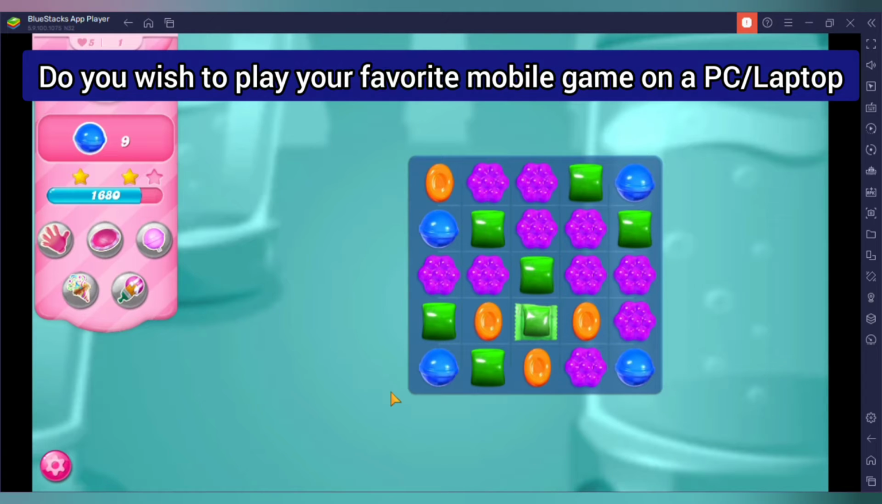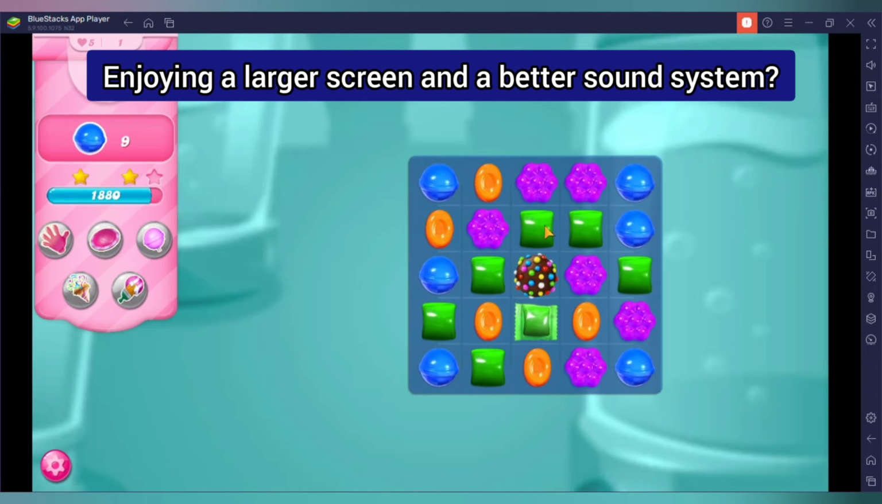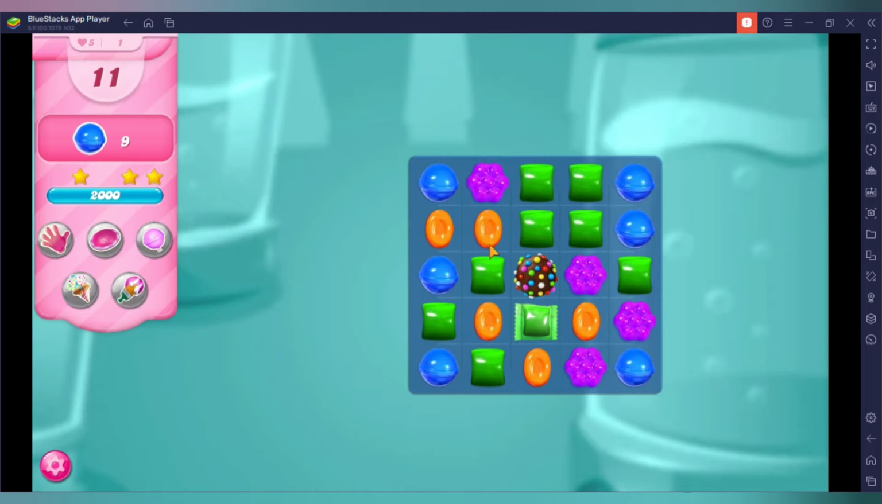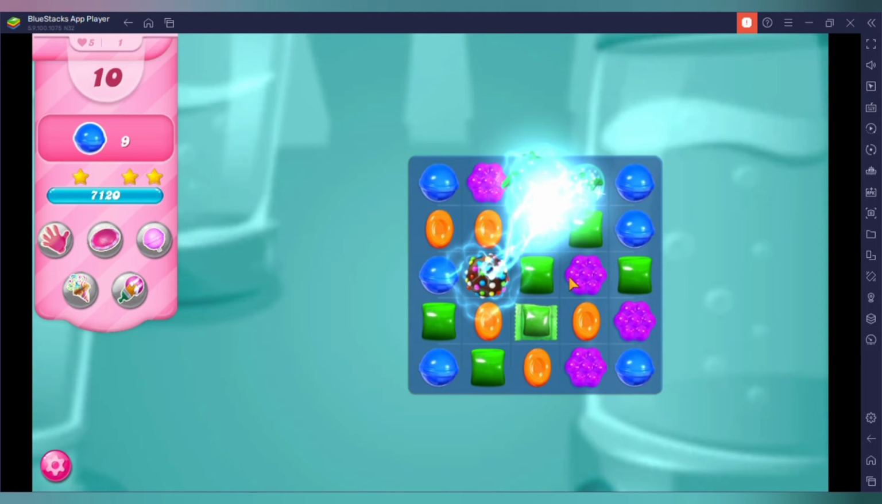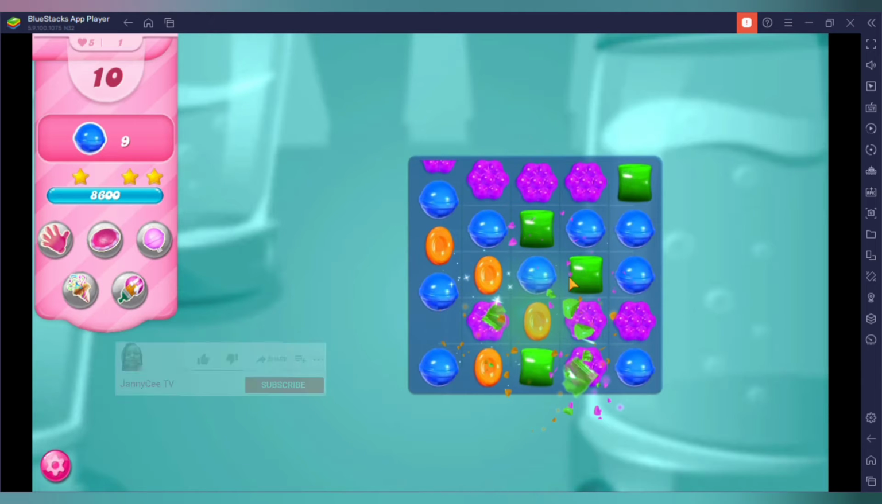Do you wish to play your favorite mobile game or run your favorite Android app on your PC, enjoying a larger screen and a better sound system? Then this video is for you. This is me right now playing an Android game on a PC. I'll be showing you how you can go about this.